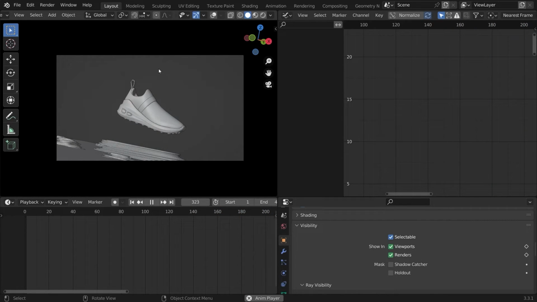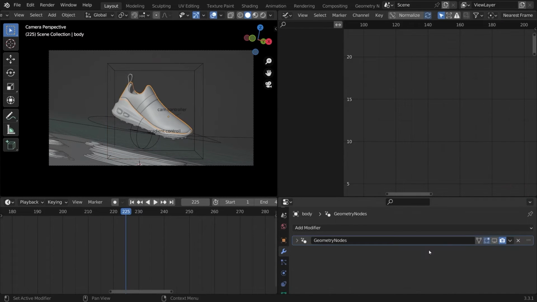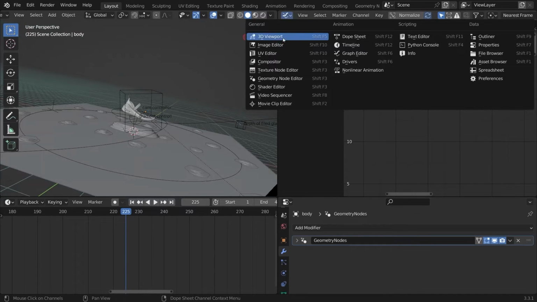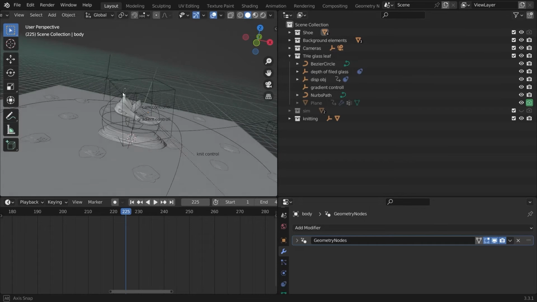Now let's do the knitting effect. Maybe after 225 we can start a knitting. So let's turn on the geometry nodes on that and go to the outliner, turn on the knitting effect from here. And there we have it.